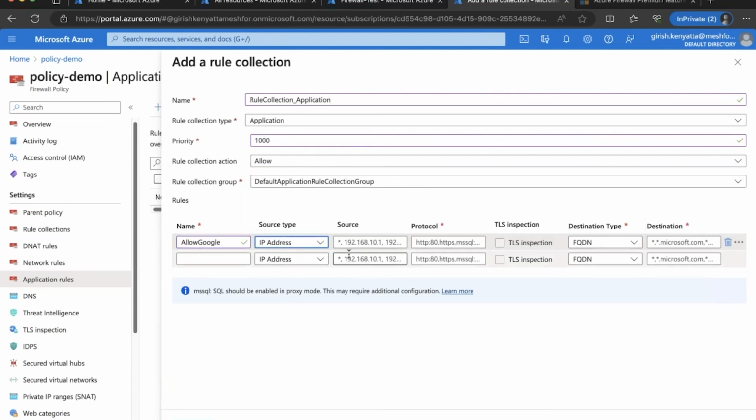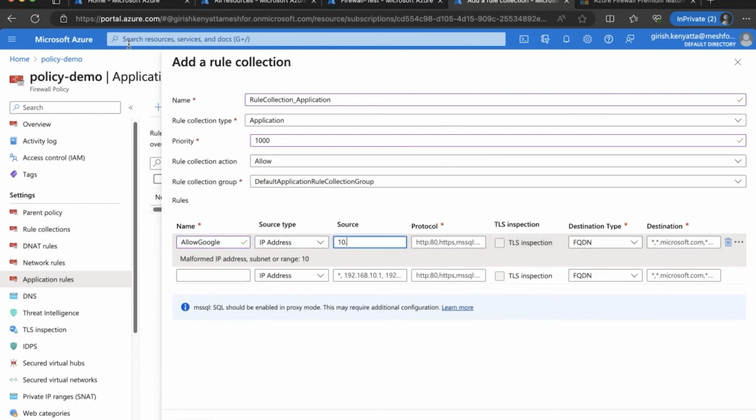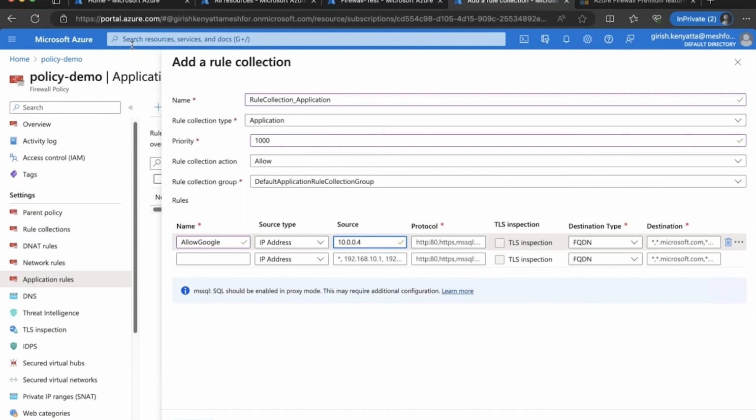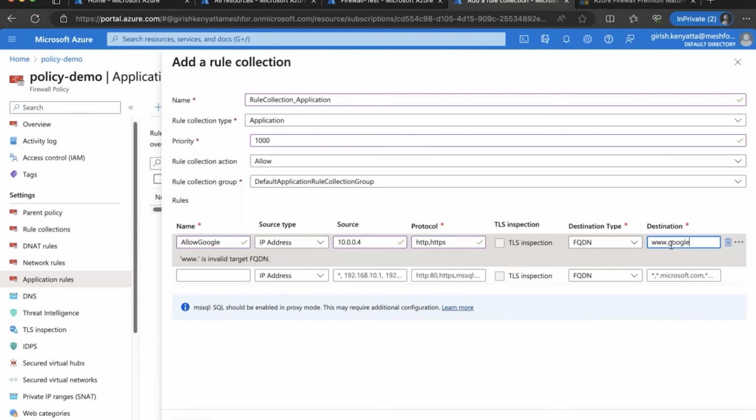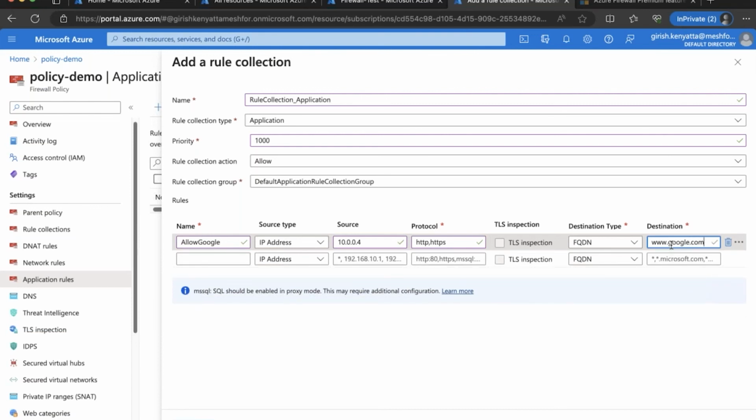So you can select the source IP address. For example, my machine, which is my VM1, is working on 10.0.0.4. This is the IP address of that machine. I'm saying it can use protocols like HTTP and HTTPS, and because we are not on the premium tier, I can't enable TLS inspection. So I would say destination type FQDN, and I'm saying it should be allowed to access www.google.com. I can create a rule like this, click on add, and keep adding rules there.